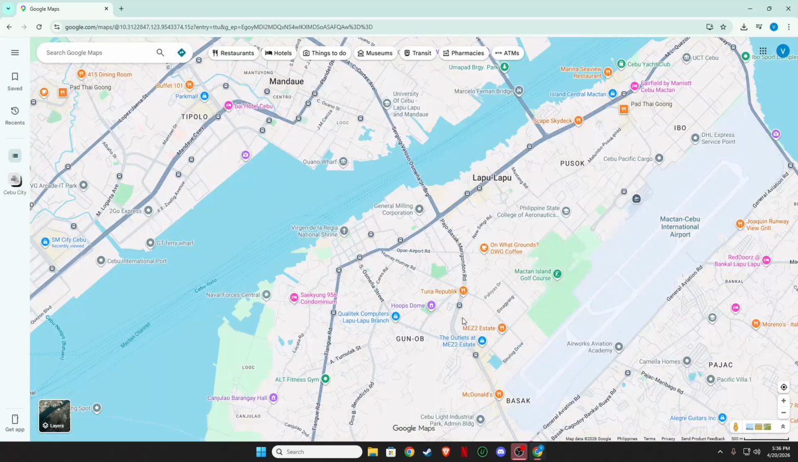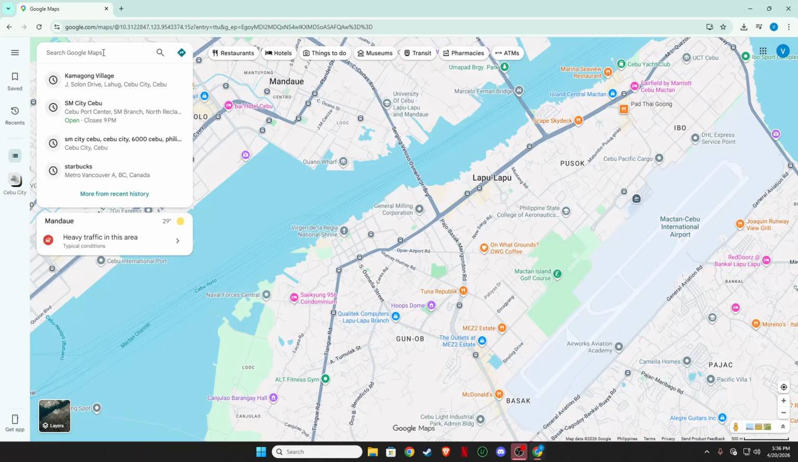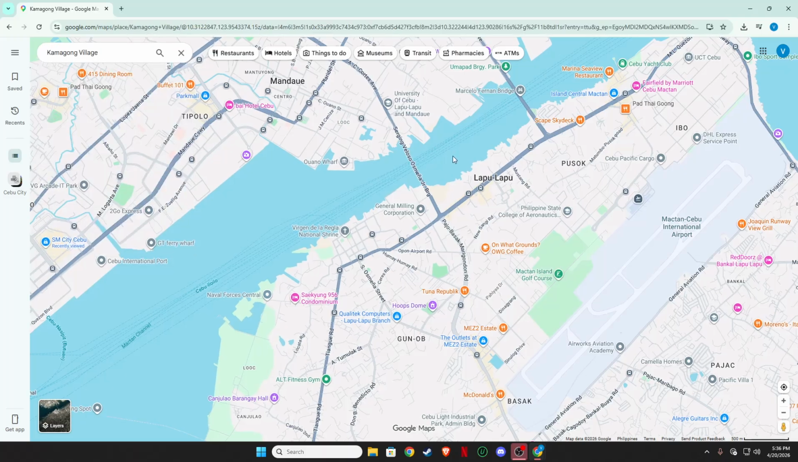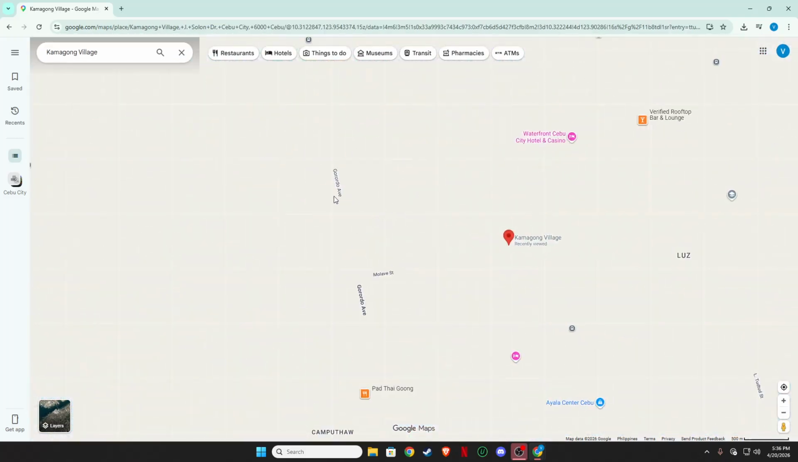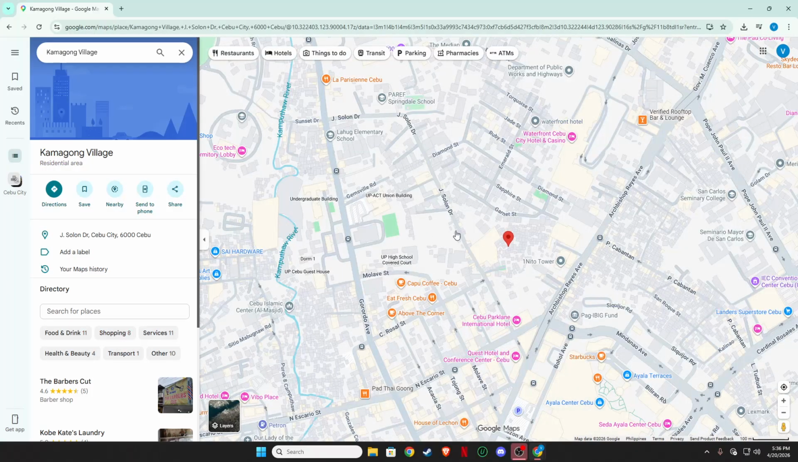Type the location you want to explore into the search bar at the top. This could be a full address, a city, a landmark, or even the name of a business. As you type, you'll see suggestions appear below. Pick one or press enter to jump straight to the spot. The map will center on that place and drop a marker so you know exactly where you are.